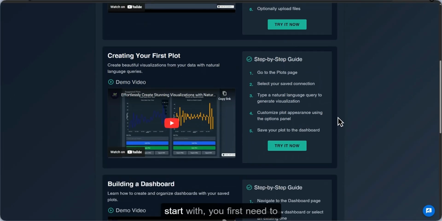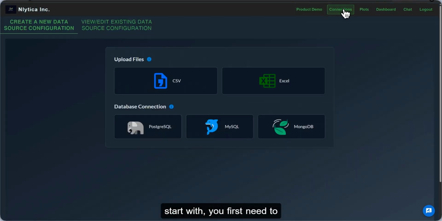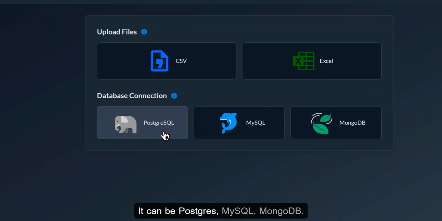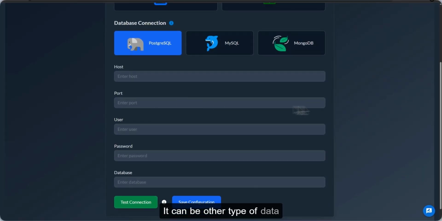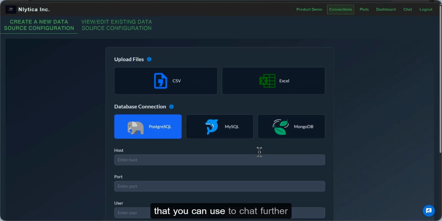Okay, to start with, you first need to access your data or define your data connection configurations. You can choose to upload files such as CSV or Excel, or you can define your database connection. It can be Postgres, MySQL, or MongoDB. It can be other types of data sources as well. You can save your configuration that you can use to chat further or create plots.